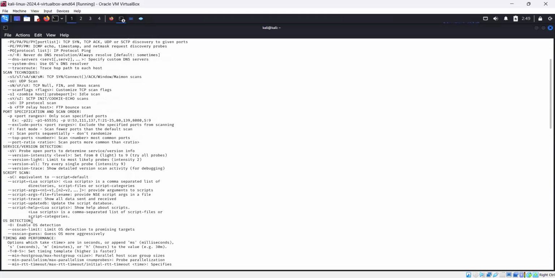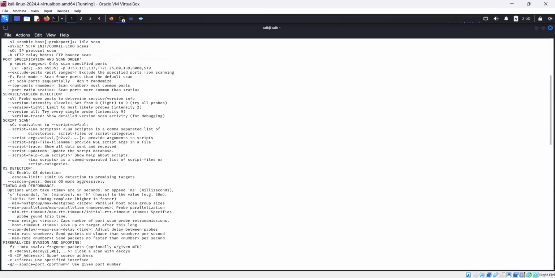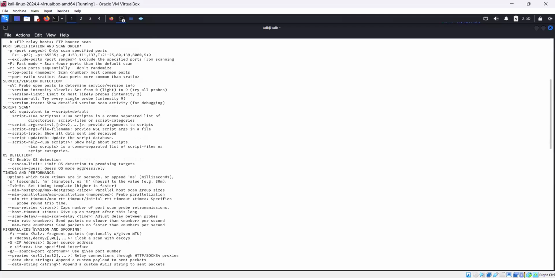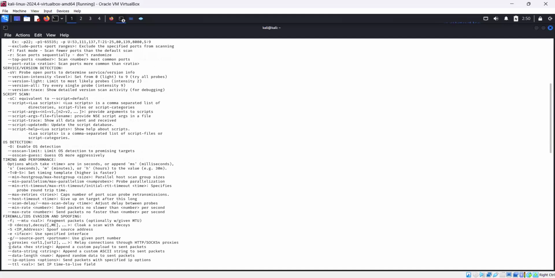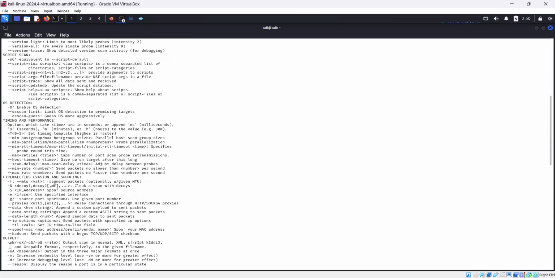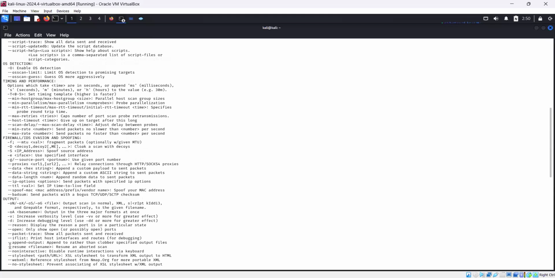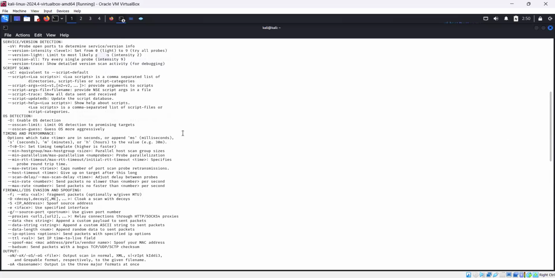You can try with these options, and if something is not working, just Google it, and you will find the documentation and the details. And also for firewall evasion and IDS evasion, how you can fragment the packets, all those help options are here. You just need to experiment. And if a problem comes, just Google the command, like what is the nmap command to evade the firewall, and you will get the options there. So that you can use.